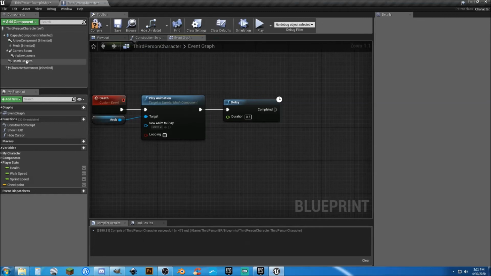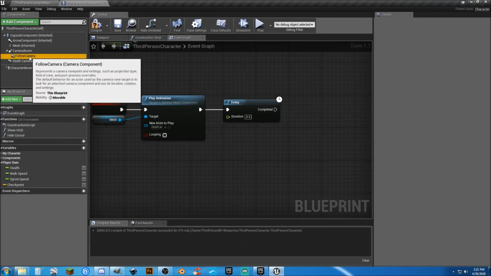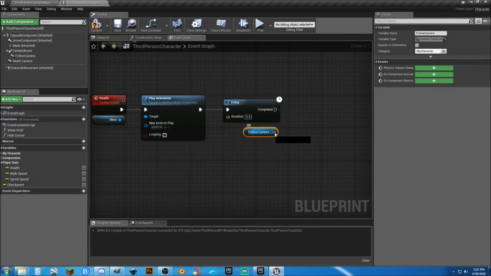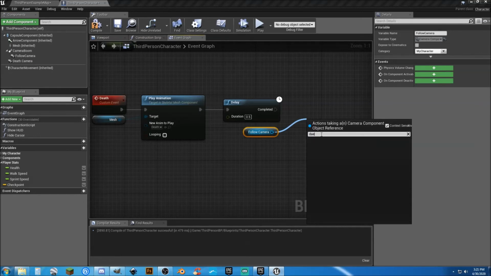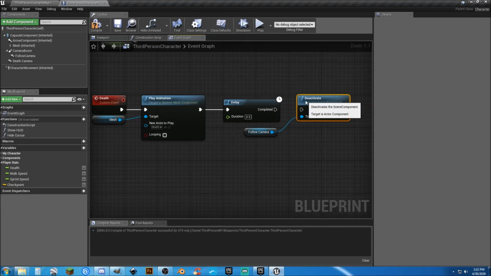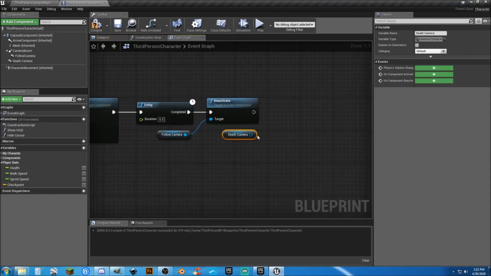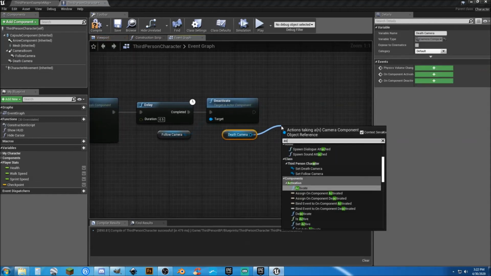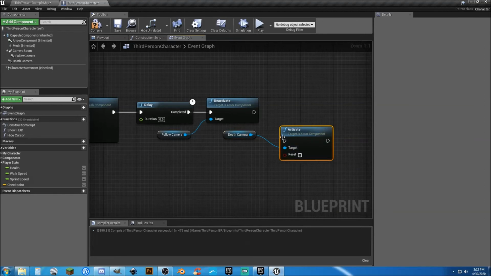And then we're going to get a reference to our cameras. We're going to get our follow camera, and we're going to deactivate, which is going to turn that camera off. Get a reference to our death camera, and we are going to activate. So we're turning off one and turning on the other, and we're going to do just the opposite of that here in just a few moments, but let's continue on with that.